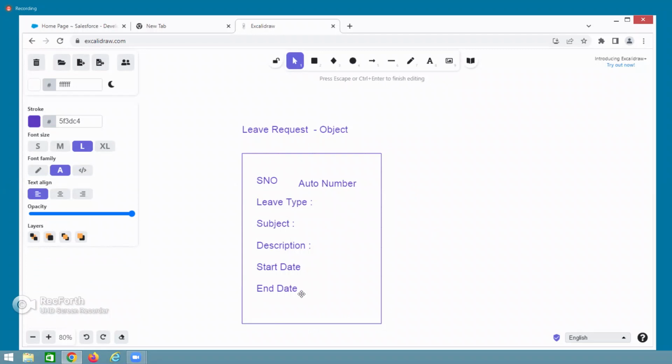Now first of all, I need to create these fields. So what are they? Serial number, leave type, subject, description, start, and end. This is enough, right? So whenever I'm creating this record, I need to send this information to your manager. How those people approve or reject is a different story.